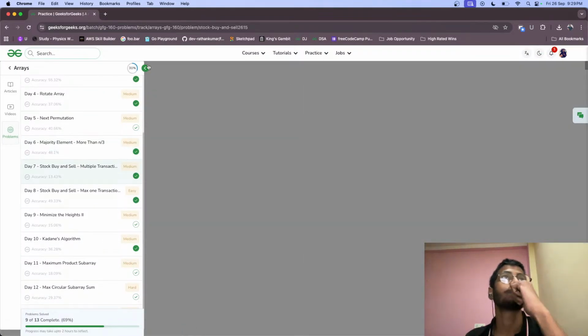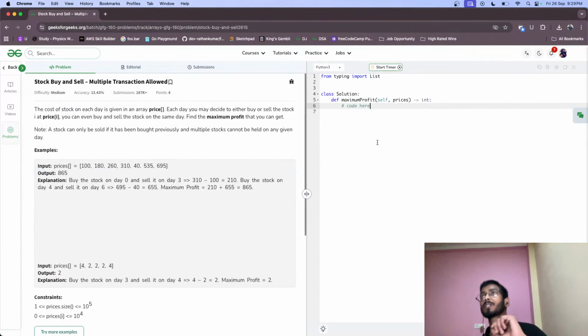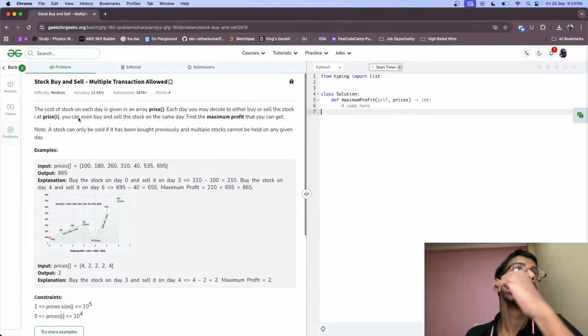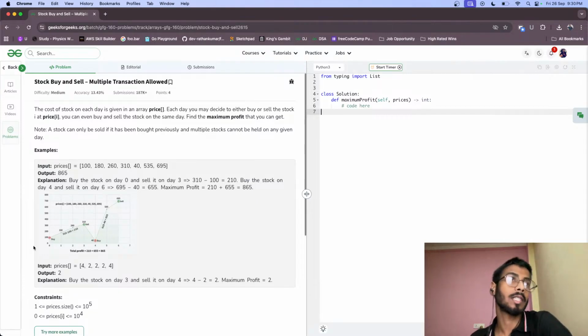Stock buy and sell. So let's solve this stock buy and sell problem. The cost of the stock is given, and then you decide to either buy or sell the stock. You can even buy and sell the stock on the same day. Find the maximum profit you can get.